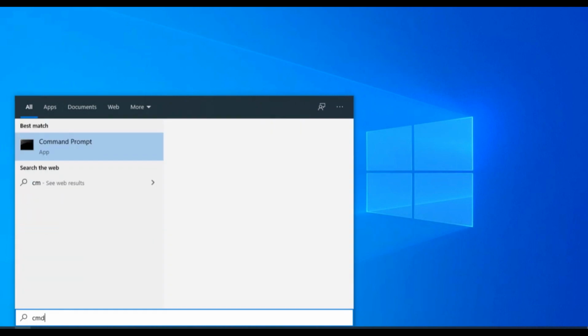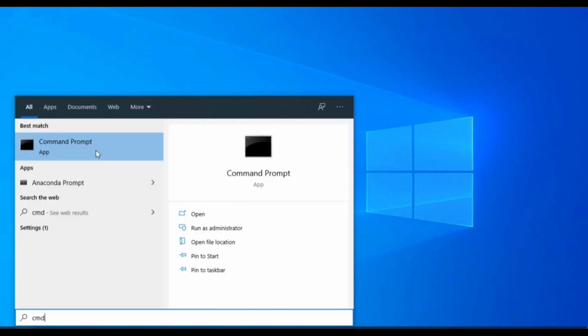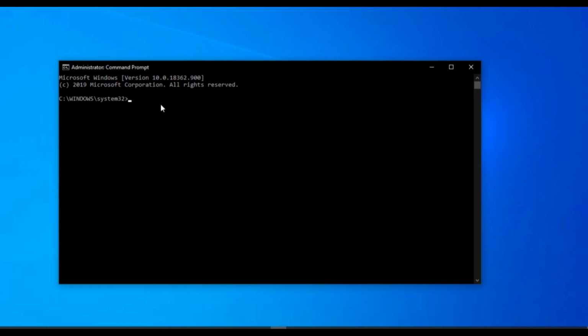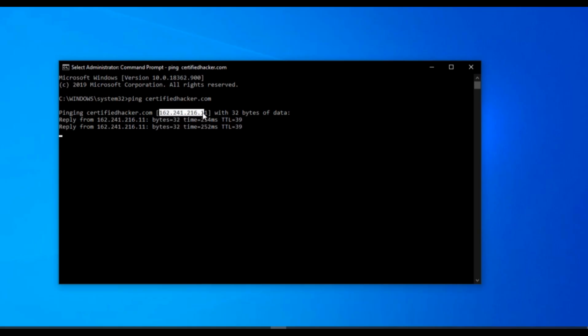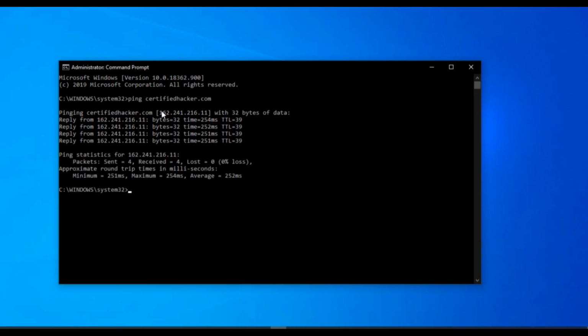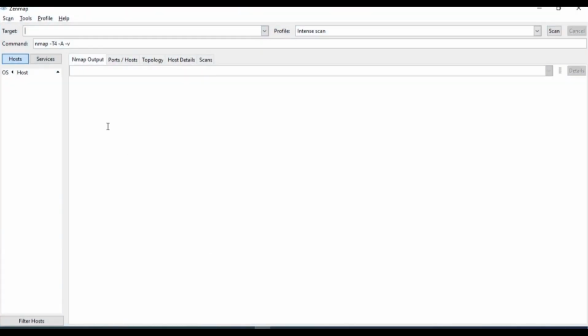So first, since we're using certifiedhacker.com, we need to find the IP address of that. We know how to find the IP address using the ping command. We have seen it in the networking course. So type ping certifiedhacker.com. We get the IP address 162.241.216.11. Take that IP address and then navigate to Zenmap. Paste the IP address there. You can see automatically the IP address appears in the command prompt.